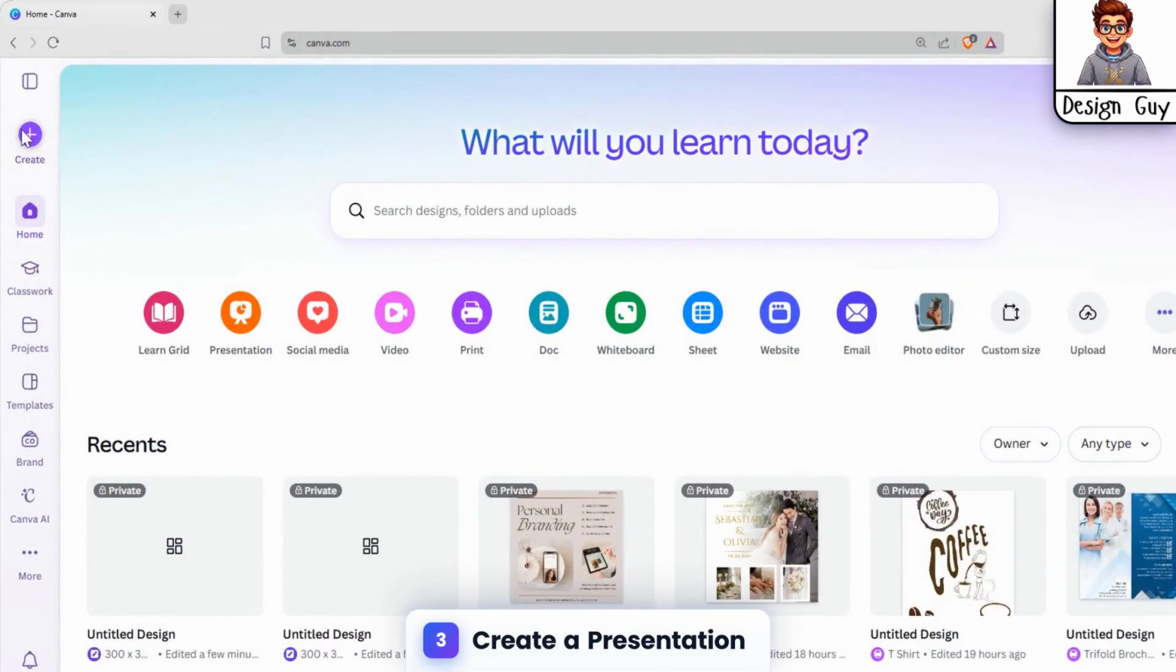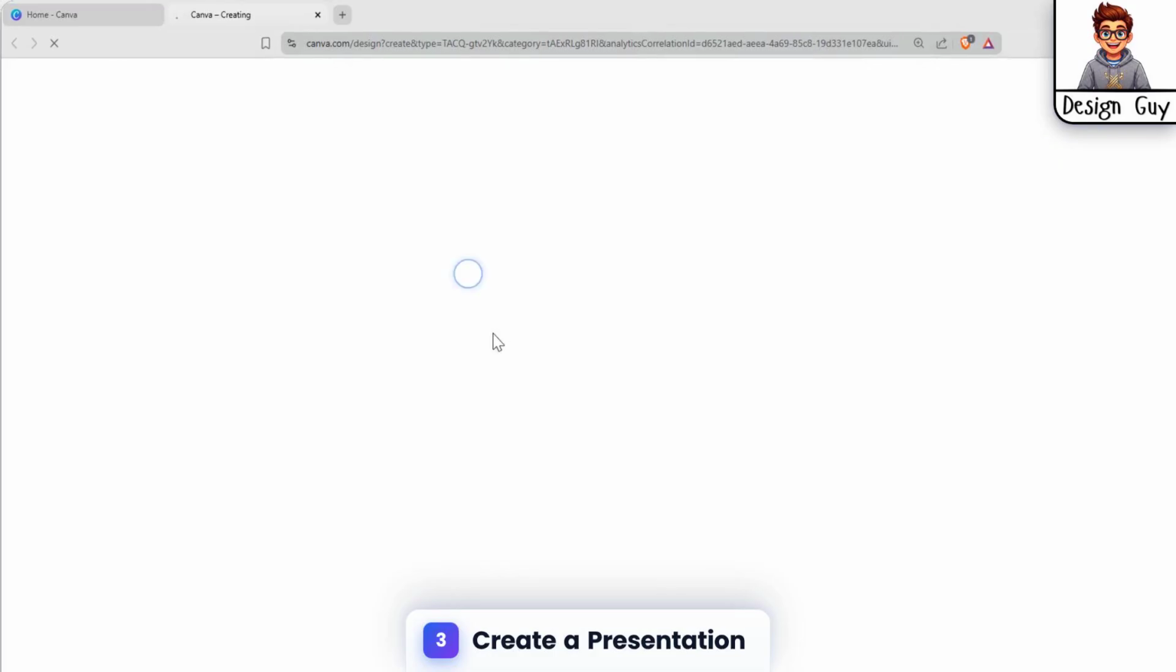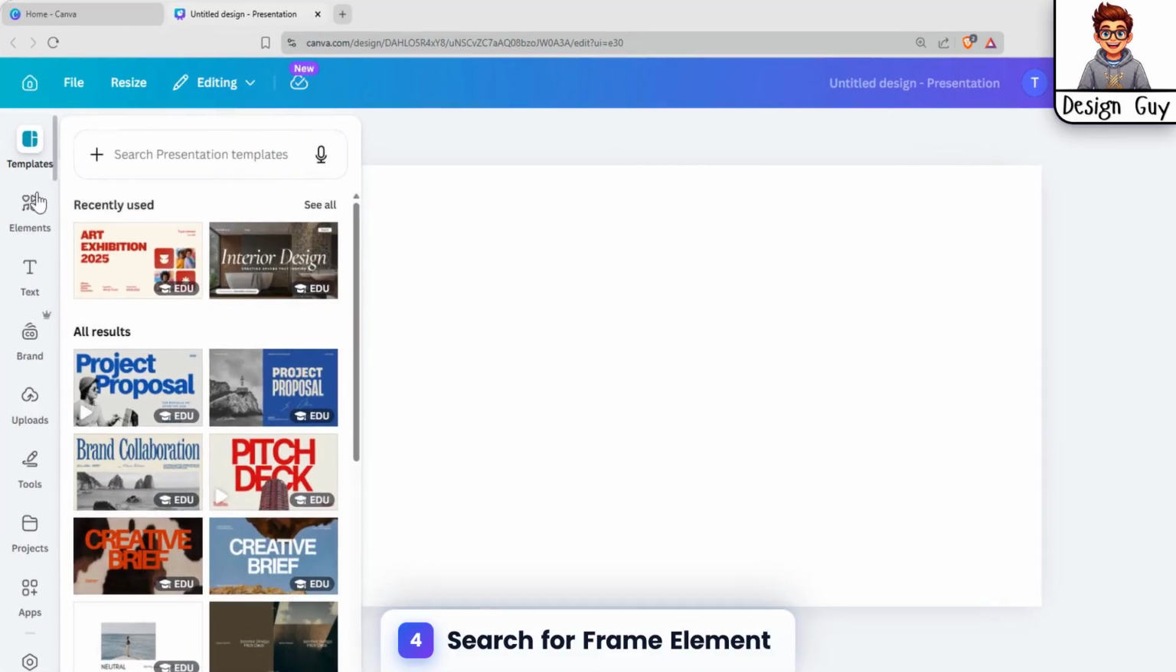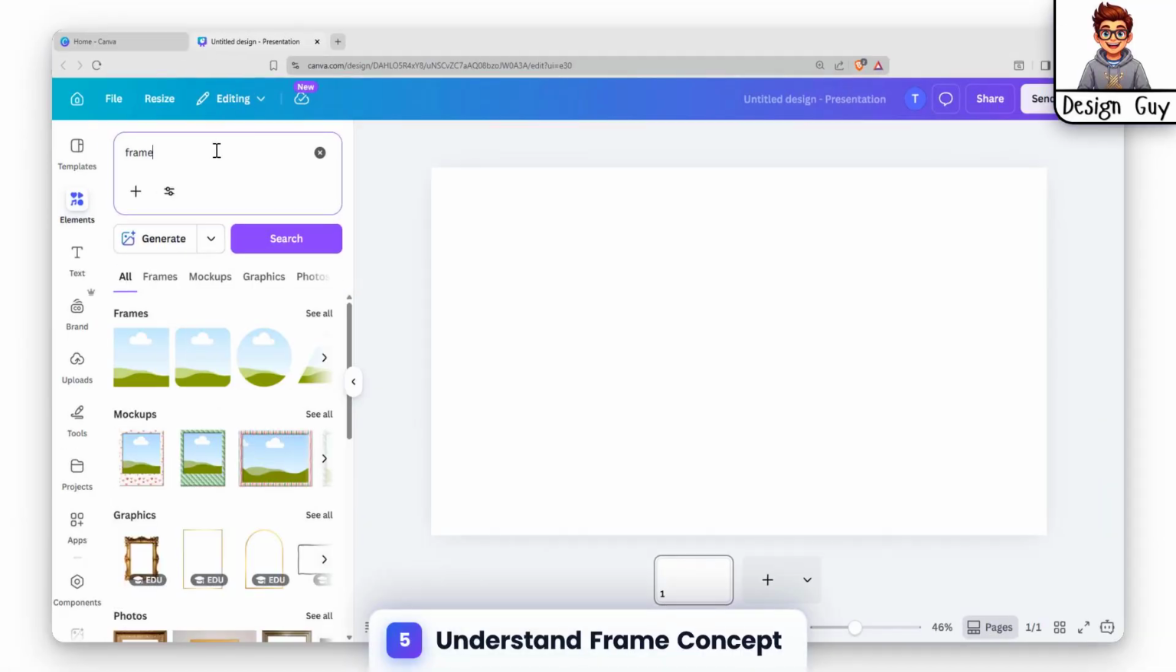Click Create, then select Presentation. For this tutorial, we will use the presentation option to start building your slideshow. First, open the Elements panel. Then type Frame into the search bar to locate the frame element quickly. This frame contains the first keyword, which is essential for effective use in Canva projects and designs.